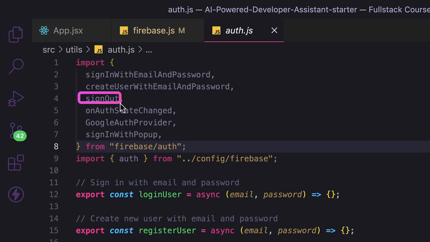And signOut, this is a simple function to log out the current user. This one takes only the auth instance as a parameter and ends the user session. And then onAuthStateChanged. This is an observer function that watches for authentication state changes. And this one takes the auth instance and a callback function, and the callback function is going to be triggered when the user logs in, logs out, token expires, and on app initialization.